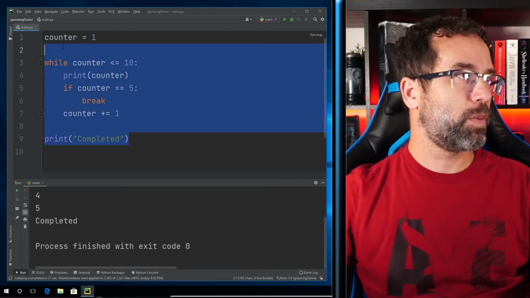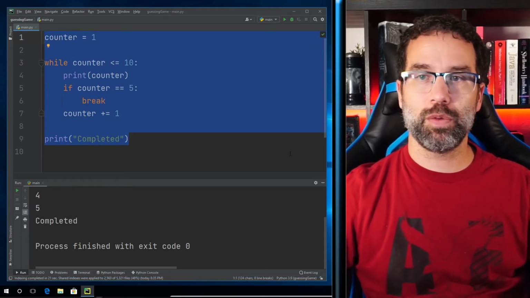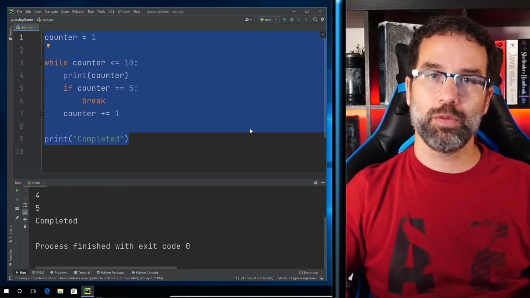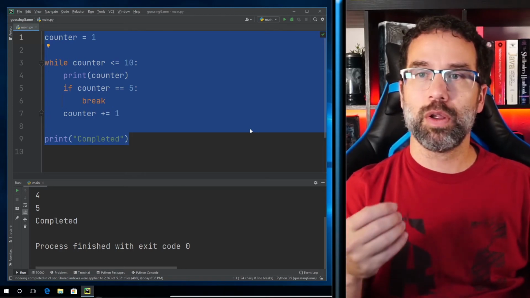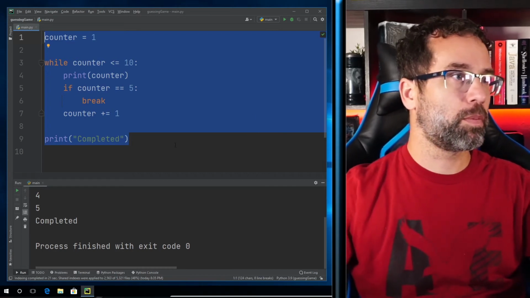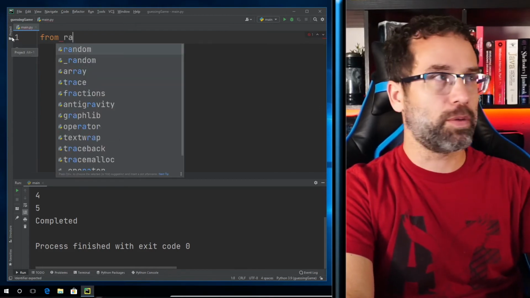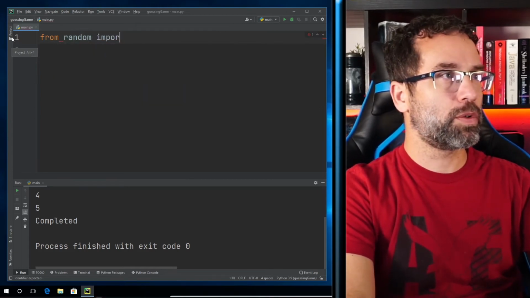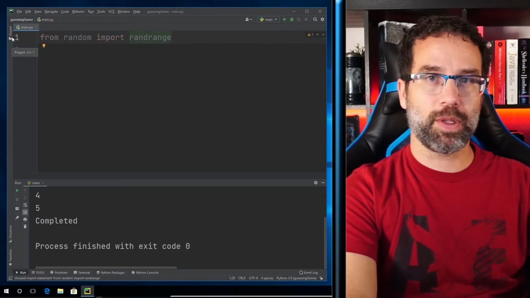So we're going to go ahead and delete what we have right now, and what I am going to do is import something called randrange from the random library. So we're going to type in from random import randrange, just like that.